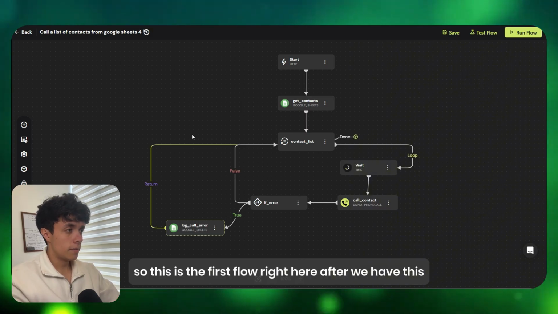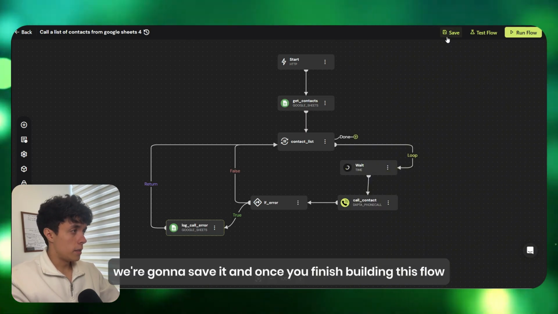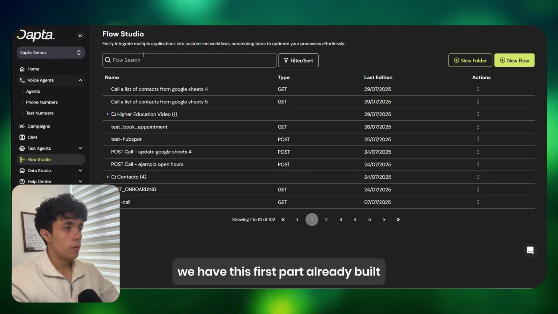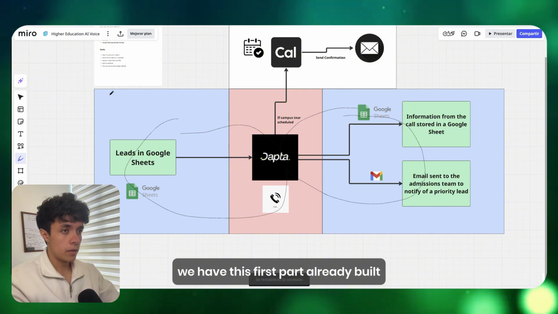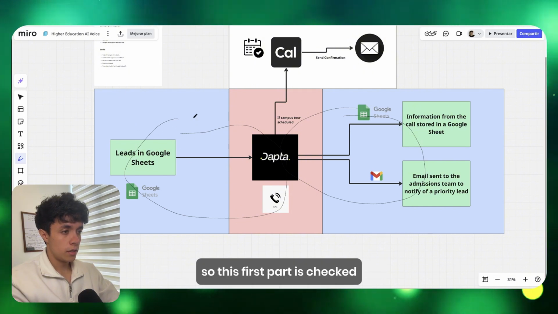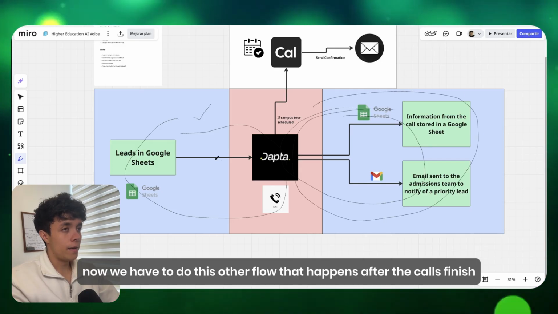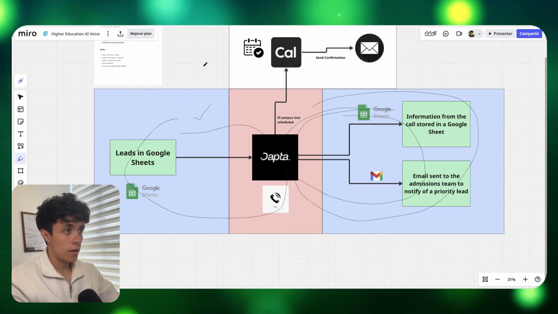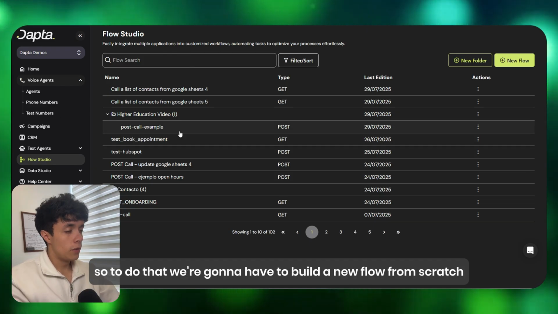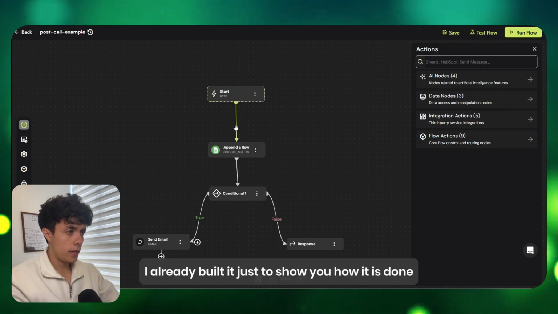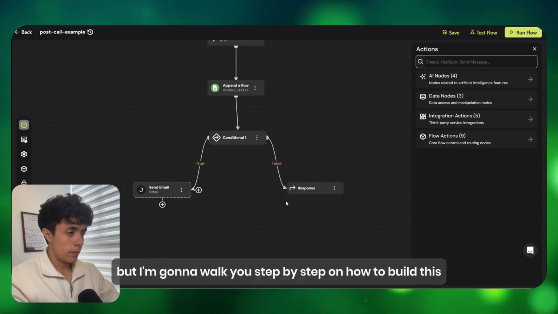So this is the first flow right here. After we have this, we're gonna save it. And once you finish building this flow, we have this first part already built. So this first part is checked. Now we have to do this other flow that happens after the calls finish. So to do that, we're gonna have to build a new flow from scratch. I already built it just to show you how it is done, but I'm gonna walk you step by step on how to build this.